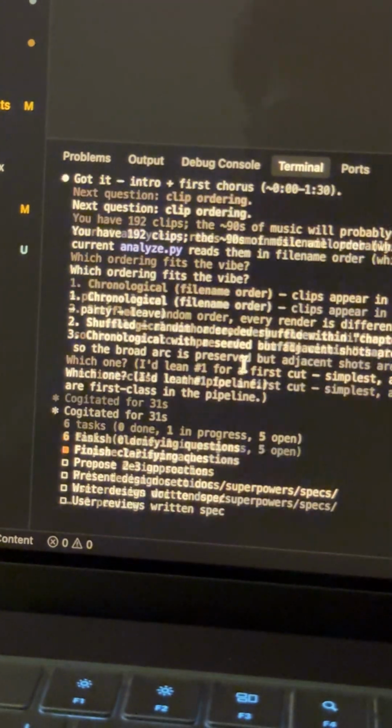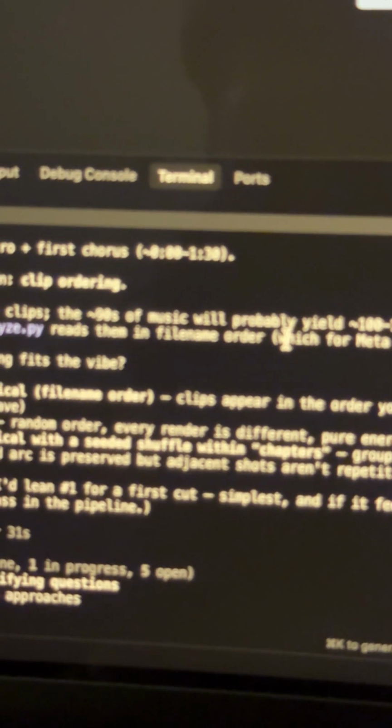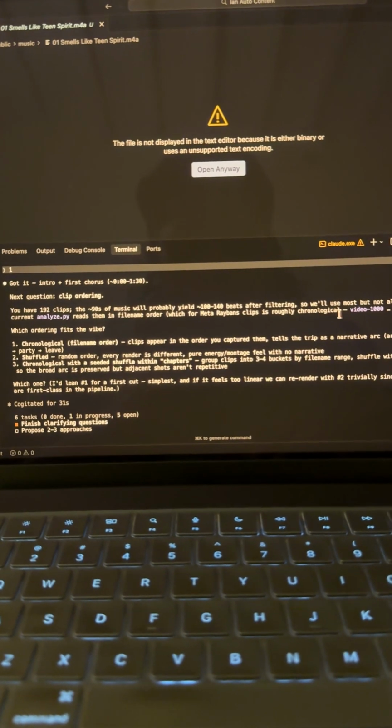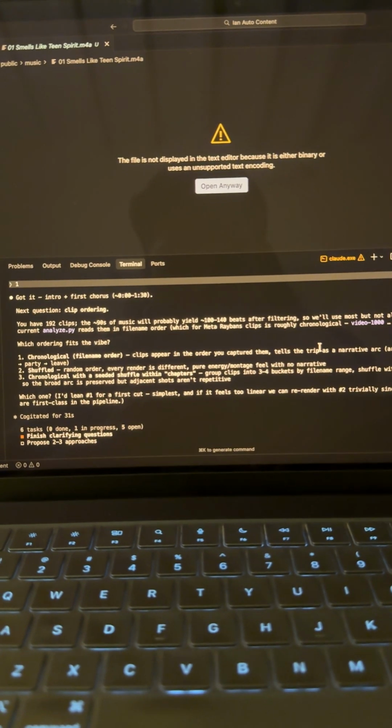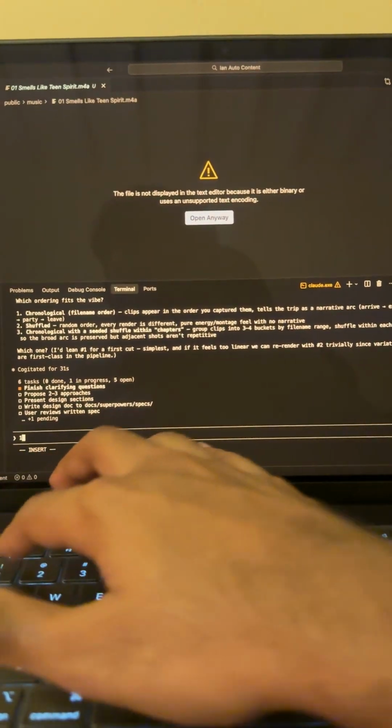All right, so it's asking me some questions. You have 192 clips. The 90 seconds of music will yield 100 to 140 beats after filtering. So we'll use most of all the current ones. Which ordering do you want? Chronological: clips appear in the order you captured them on the trip. Shuffle: random order. Yeah, I think we're gonna go chronological.